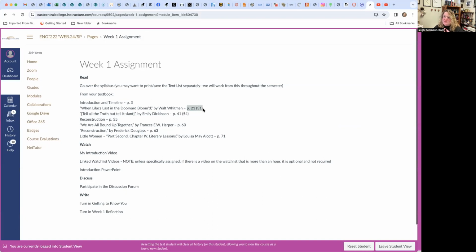Sometimes there will be the biographical information about the author. So here for Walt Whitman, that starts on 21. I always want you to read the biographical information. But sometimes there are a lot of selections from a particular author in your anthology, and I only want you to read 1 or 2 titles, perhaps. So when you see in the parentheses here, When Lilacs Last in the Dooryard Bloomed appears on page 31. So get used to kind of how that looks. So you'll read the biographical information on 21 and then flip ahead to the assigned poem. So get used to, again, how that looks.